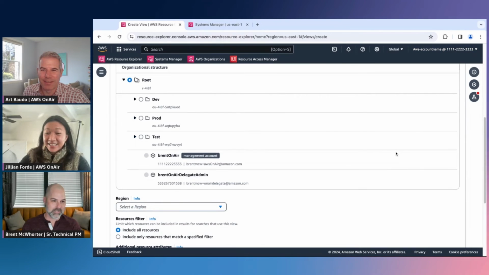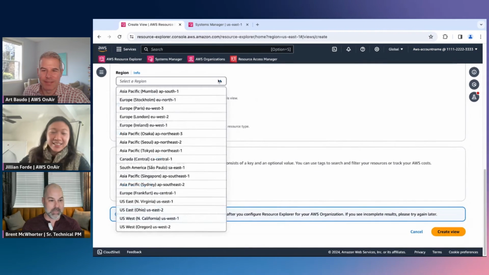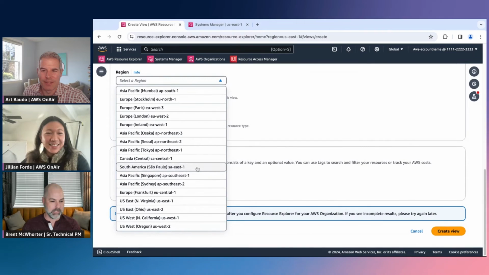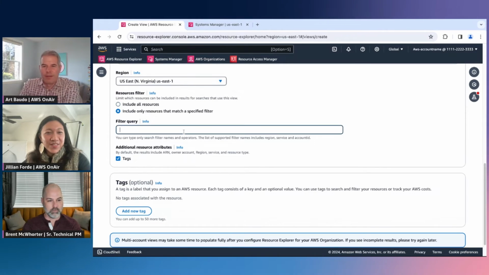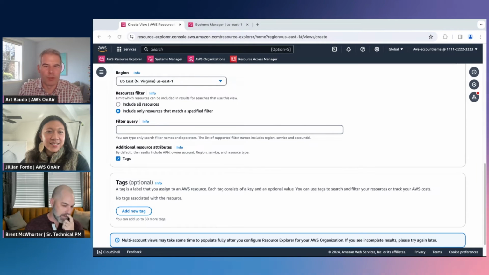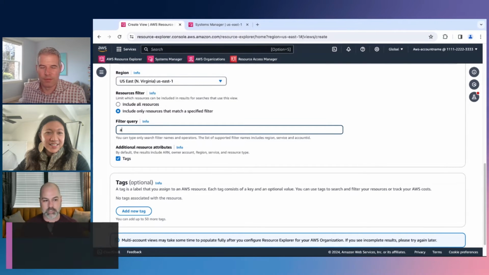Cool. So we're going to select the root. I'm going to select the aggregator region again, which we did because I want this to be multi-region search. In this filter you can either include all resources or include resources that match a specific filter. This is super powerful. We launched at re:Invent last year the My Applications dashboard. Dr. Vogels announced it on stage. And one of those things was the applications operator.